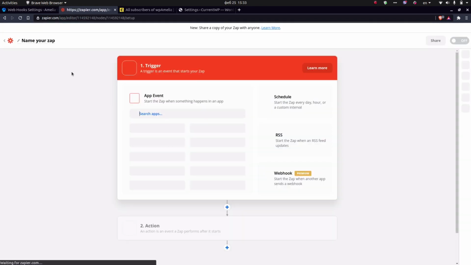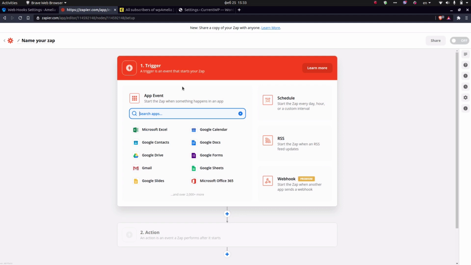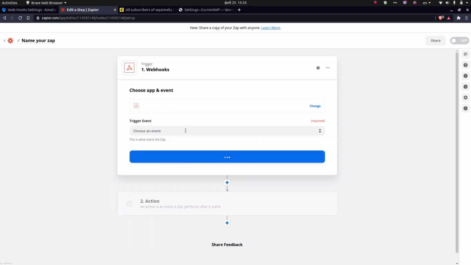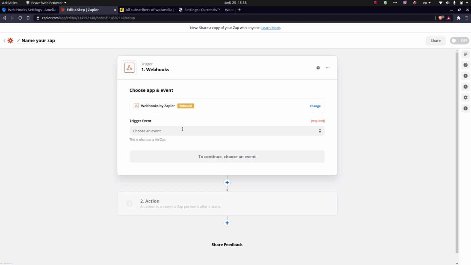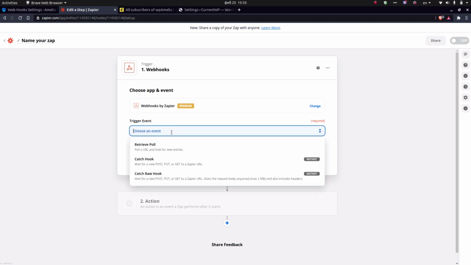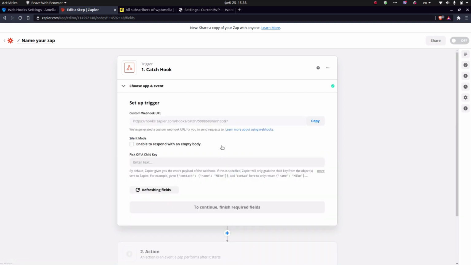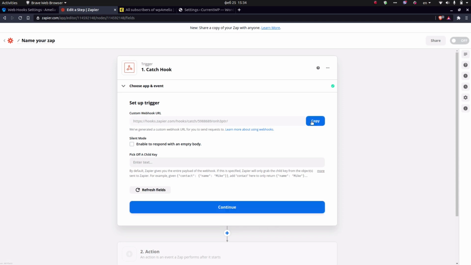The trigger that starts the Zap needs to be a webhook. So we can type webhooks and click on Webhooks by Zapier. As you can see, it's listed as a premium feature. Then we choose the trigger event, catch hook. Now all we need to do is click on continue. From this section, you will copy this URL into Amelia's settings.